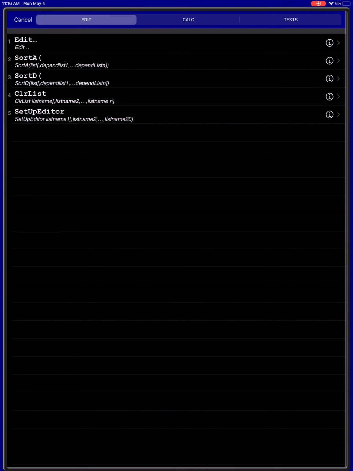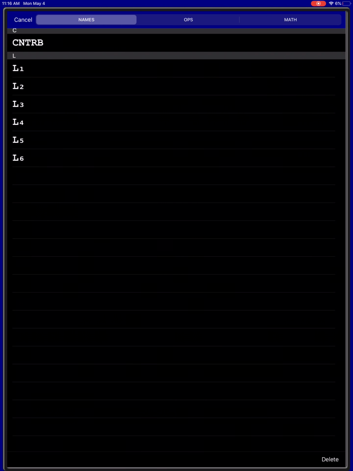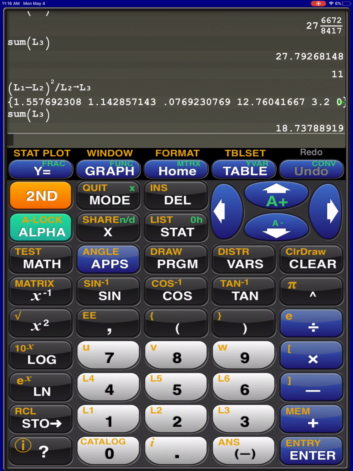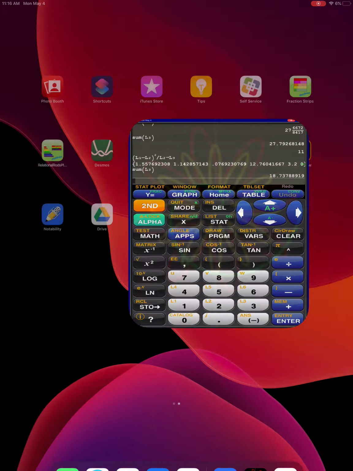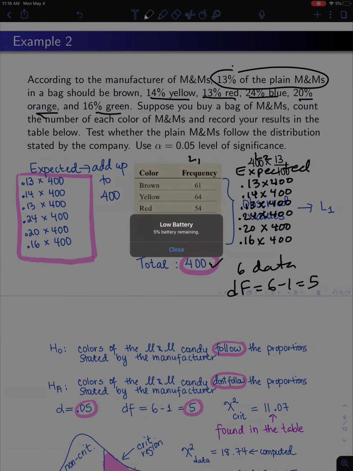So go to list, math, sum, so second L3. So this is going to be our test statistic, the 8.737, so that looks good. So now to test this out, the main thing to remember is there were 6 data values, so that means our degrees of freedom is going to be 6 minus 1, which is 5.